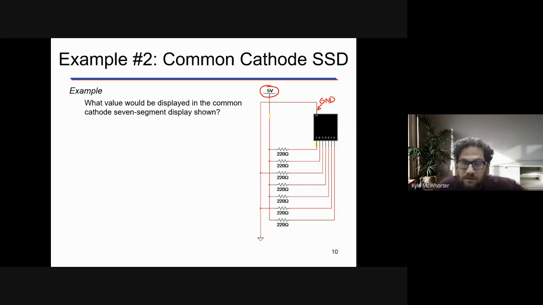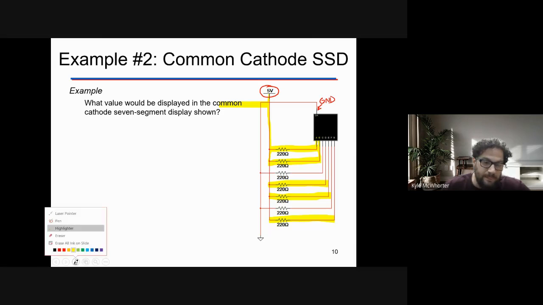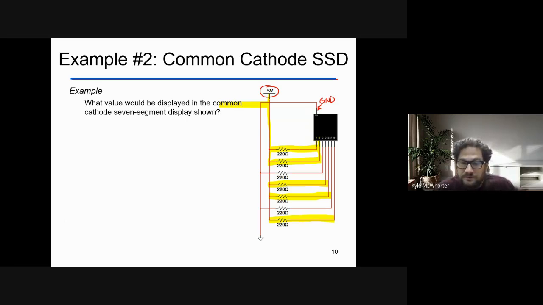So here's our power supply. It's connected to A and B, but not C. It's connected to D and E, but not F. It is connected to G. So we've got A should be lit up, B should be lit up, not C. D should be lit up, E should be lit up, not F, but G should be lit up.